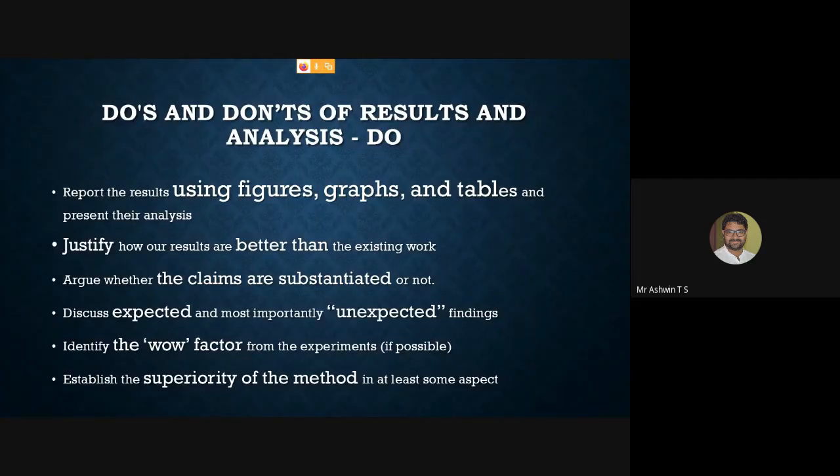If you have any such aspect once you complete, because your problem statement would have been defined about finding something specific, while finding that, if you find something else also, you can write that, and how robust it is after that. That also you can write. That talks more about the superiority of the method.